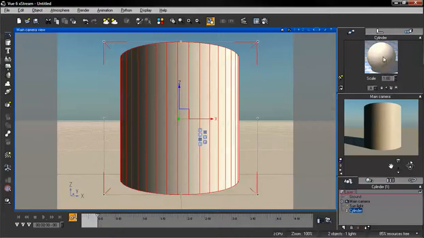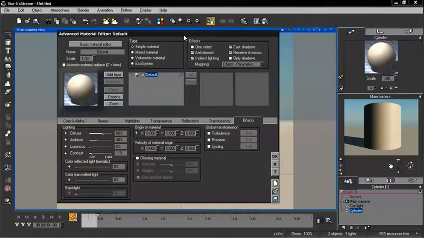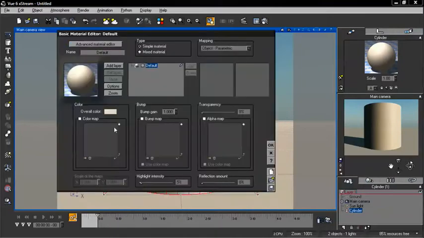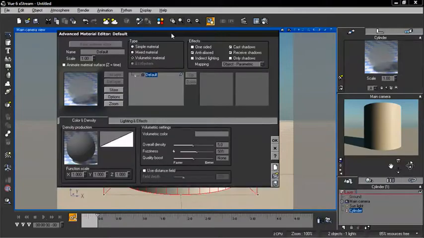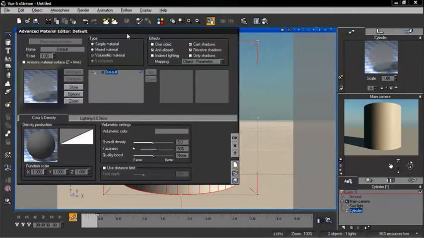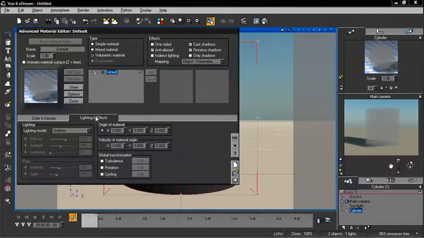So we're going to double click just on the preview for our material, and that's going to bring up our material editor. If you're in the basic material editor, it's just going to look like this. You want to make sure you click on the advanced material editor. And now I'm going to change the type of material we're working with from a simple material to a volumetric material. And we can take a look at the update. And then we want to go to the Lighting and Effects tab, and we want to change our lighting model from uniform to volume shaded.